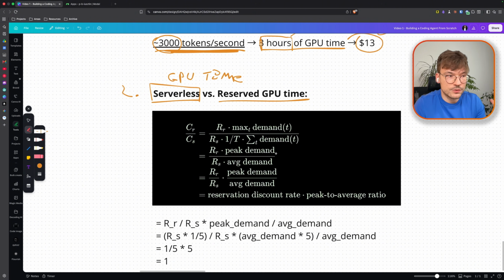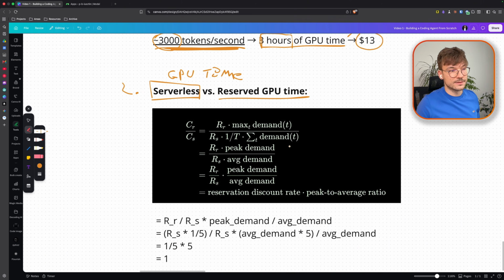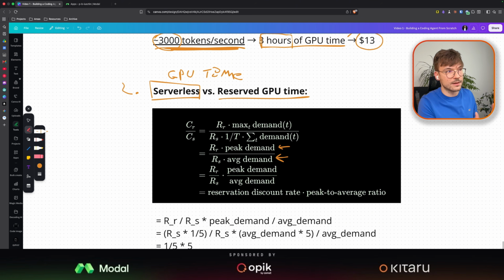And the thing is that when you do that, you usually need to reserve your peak demand, because you cannot scale up, right? So you need to have all the GPUs in place to actually handle your peak demand. And this is what happens for reserved GPU time. For serverless, you actually pay for the average demand, because serverless scales up and down. For example, on a spike, you just scale up and handle all the traffic that you need, and then you scale down and you don't pay for what you don't use.